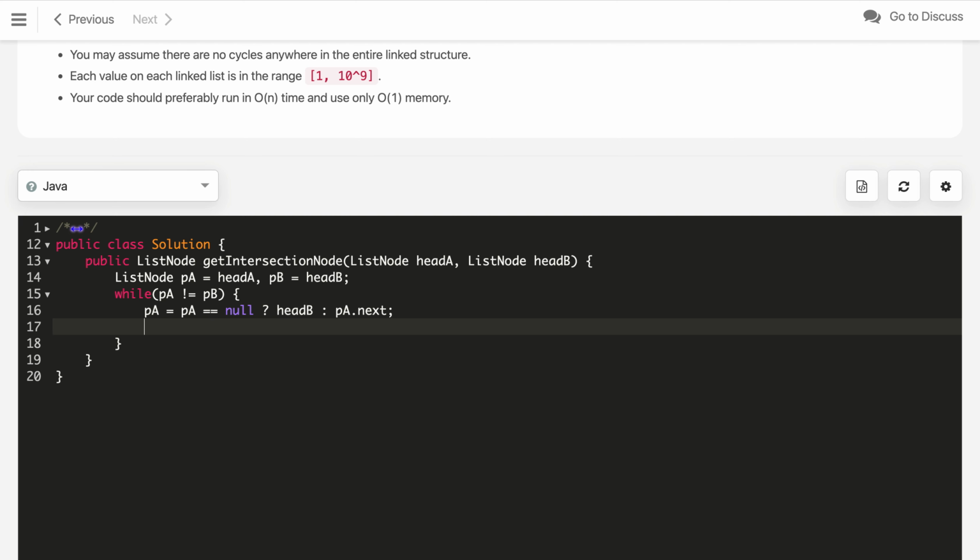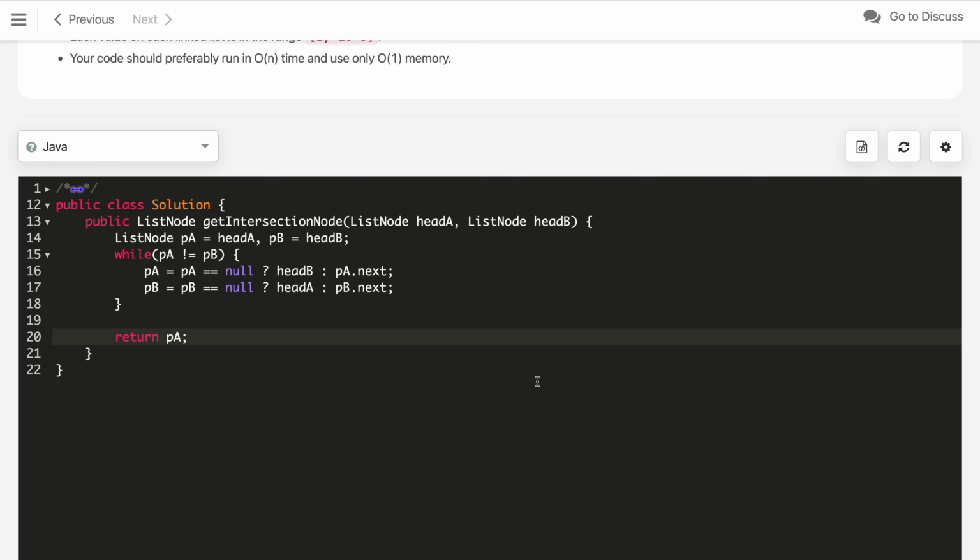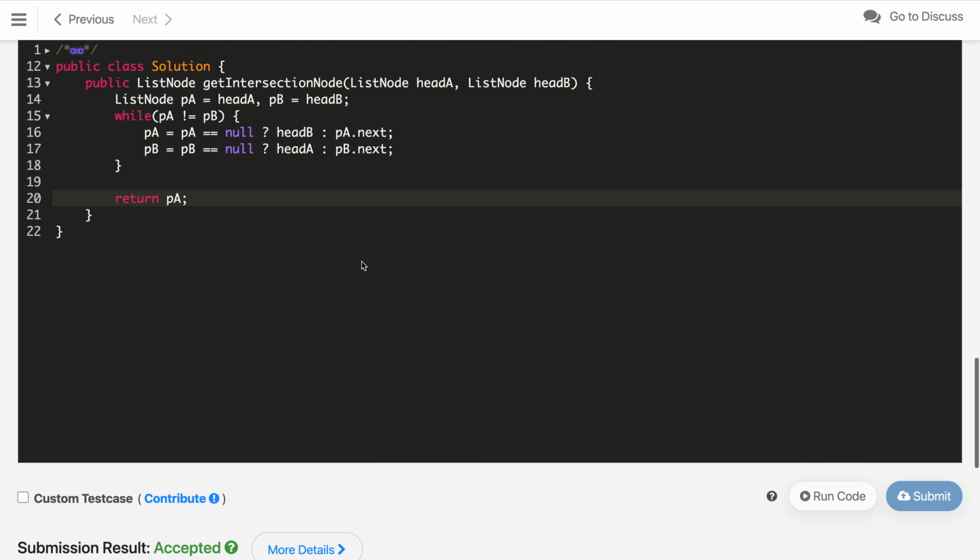And similarly for the second list we will update PB: if PB is null, in that case we assign the head of A, so that we will go through all the total nodes of list A plus list B. In the end we just return whatever value is in PA or PB, as both are the same. So let's compile this code.